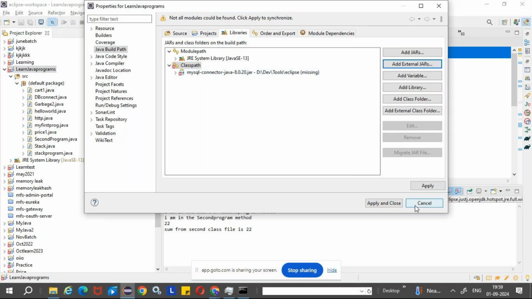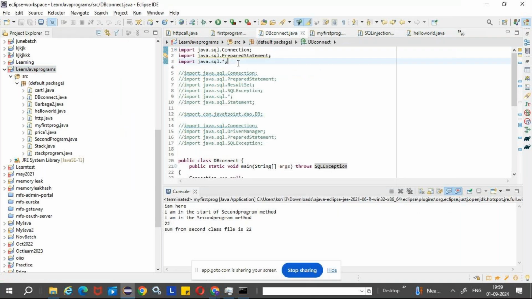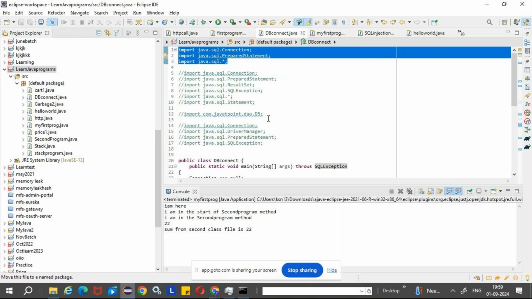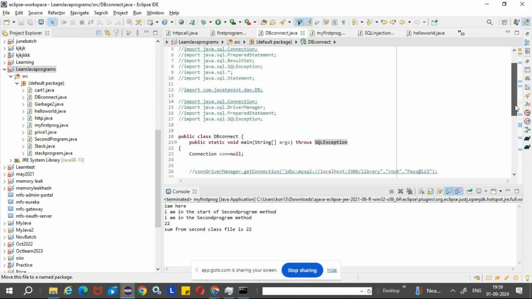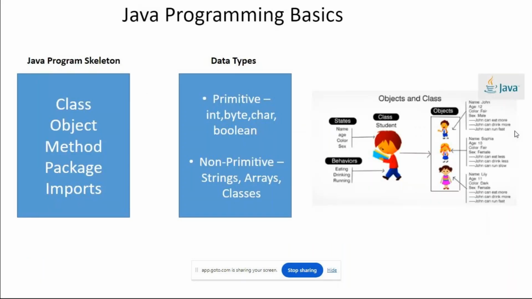So any program you take, there are going to be a lot of imports. From a skeleton perspective, you will have imports, you will have a class, you will have methods, you will have data that is getting declared. That's how any Java program is going to be. Whether you take one simple project or an enterprise-wide project, that's how this skeleton is going to be.